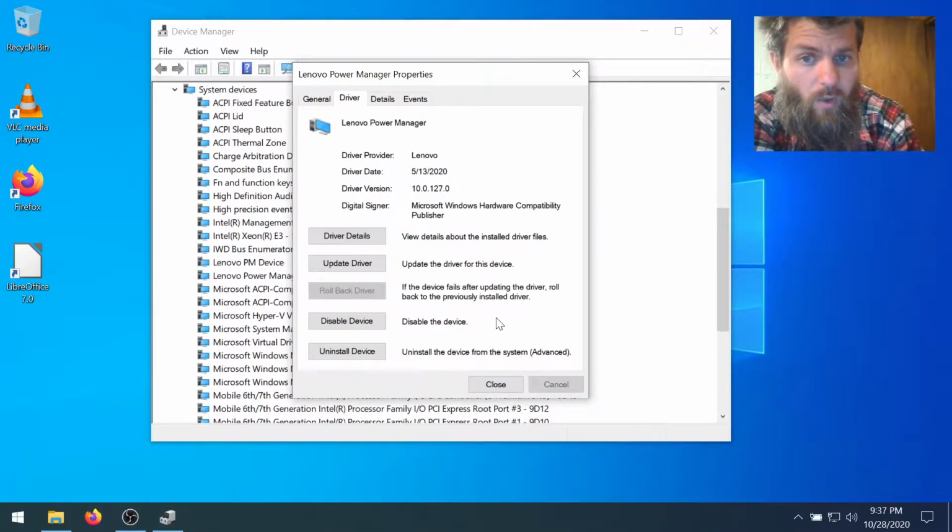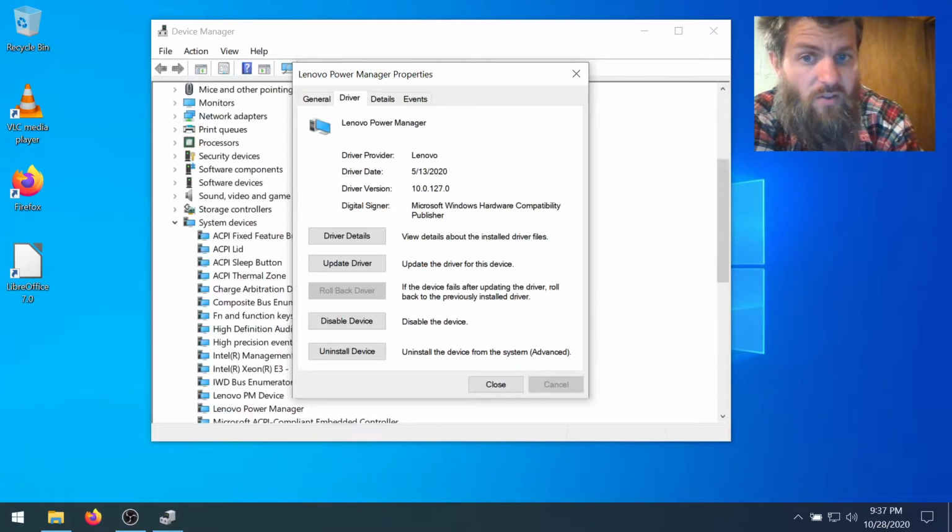Then it's going to do a little bit of work. And now you see that this driver version number has changed to the 127 version, the previous one, and that after restarting should then fix this issue and that error message will no longer show up when you start Windows 10.